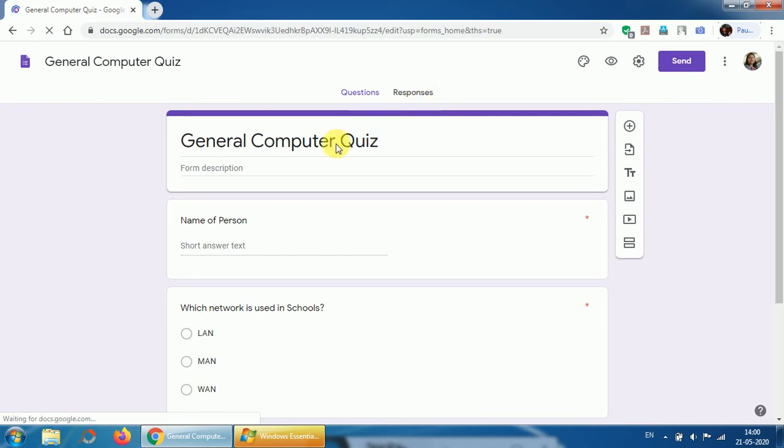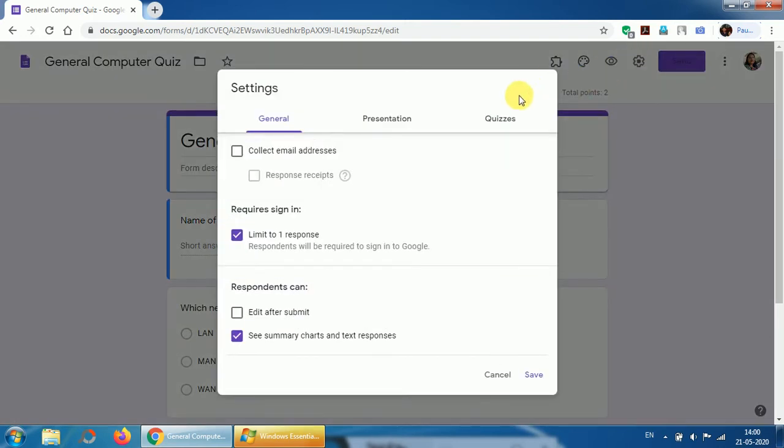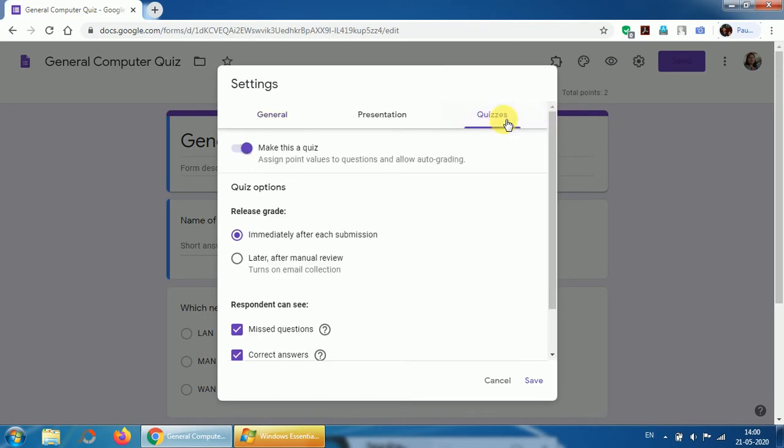Yes, you can see here the name of the quiz I have given, and with that some of the questions I have given. First, you have to go to the settings before starting the form. Here you have to set "make this a quiz". So yes, you have to make it active.